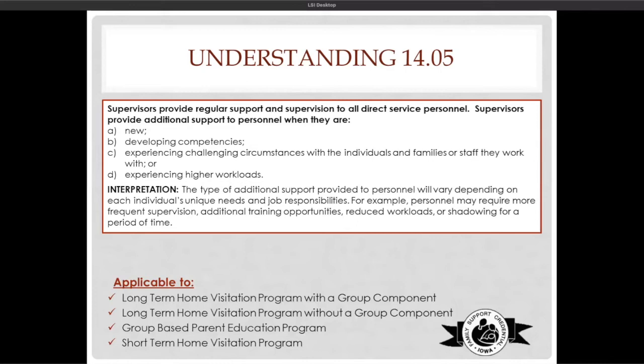When you've got staff that are experiencing challenging circumstances, what supports are available to them then? It might be an EAP through the organization, might be additional supervision. What does that look like? And then staff that are experiencing higher workloads, what supports are available to them? Again, that might be increased supervision. It might be doing the supervision a little bit differently. It just depends on the program, but you're going to need to explain each one of those things. And this standard is also applicable to all program types in the Iowa Family Support Credential.